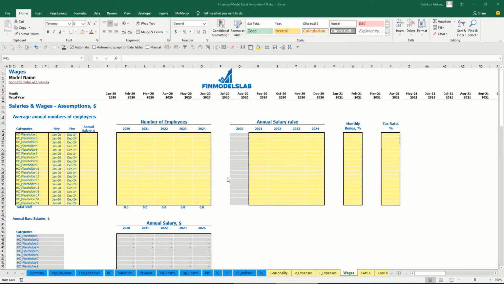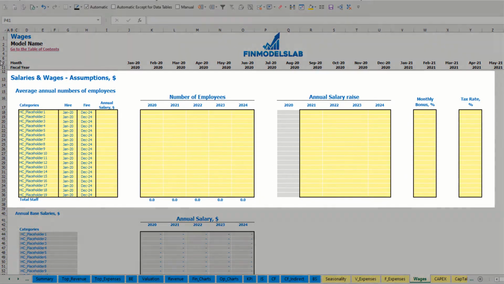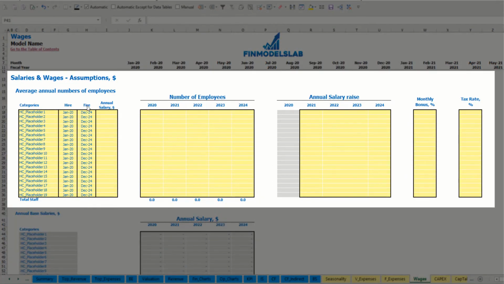On the Wages tab you can input your headcount by categories, with hire and fire date, with annual salary, with the ability to input a different number of employees by years, with annual salary rise percentage, with monthly bonus and tax rate. Let me give you a couple of examples. Let it be a CFO, whom you are going to hire in March 20. You're not going to fire him, so the fire date will be December 24.